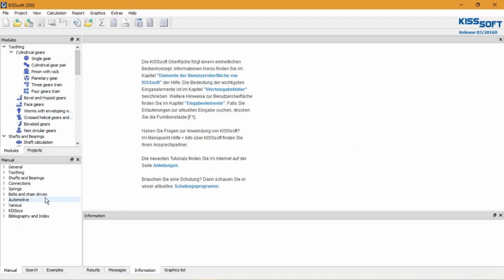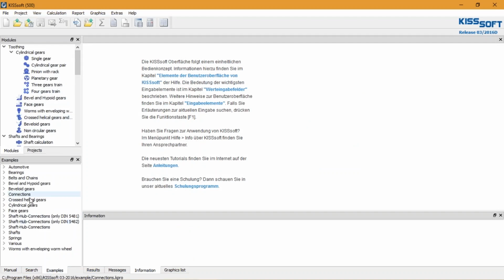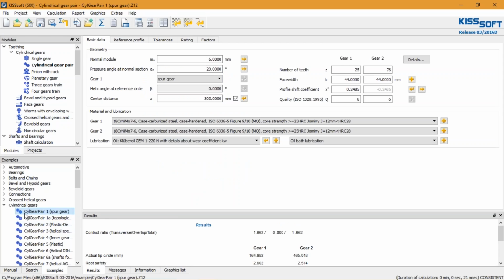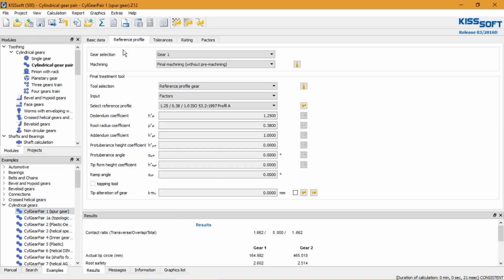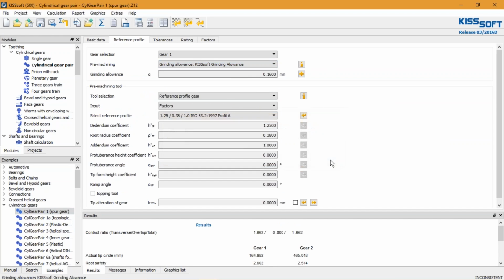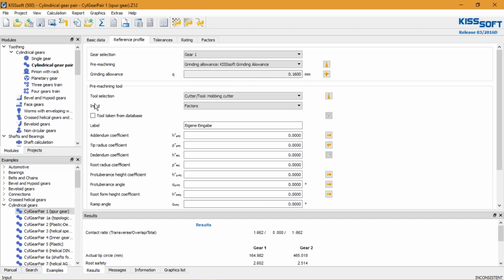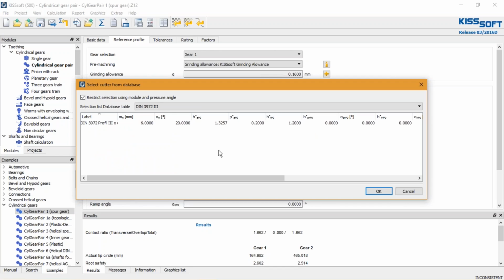So if we go now to a cylindrical gear pair example, gear pair number 1, example number 1, and now I can go to the tab reference profile, and in the machining I can now see that I have added a new entry, KISSsoft grinding allowance. That's okay. And tool selection, I will not be using a reference profile for the gear, but I want to be using the hobbing type cutters. And now it asks me, do you want to input the cutter list from the database? Yes.